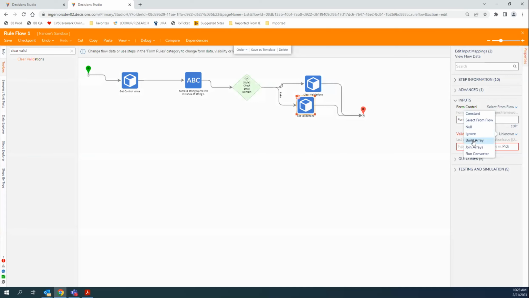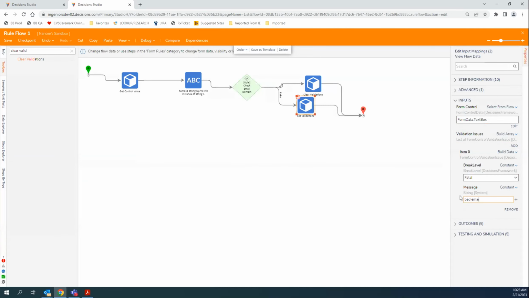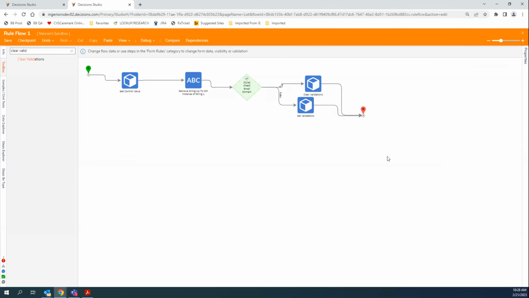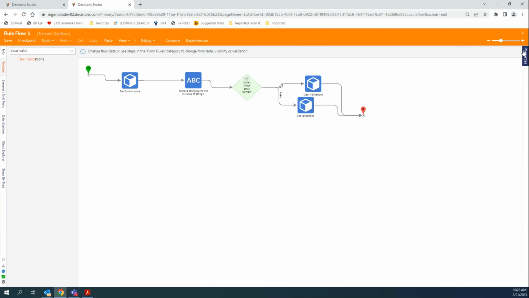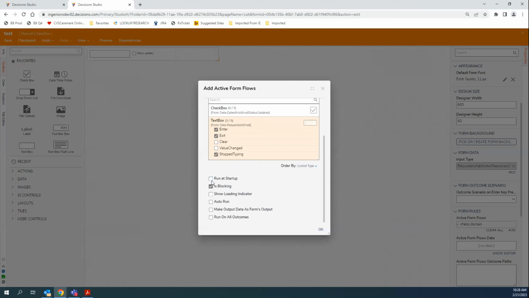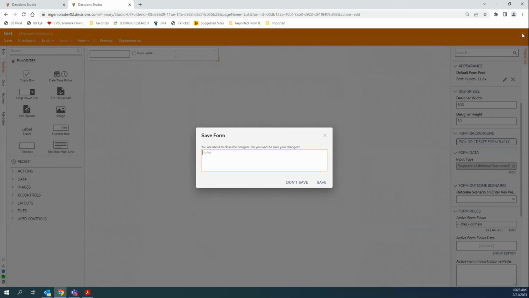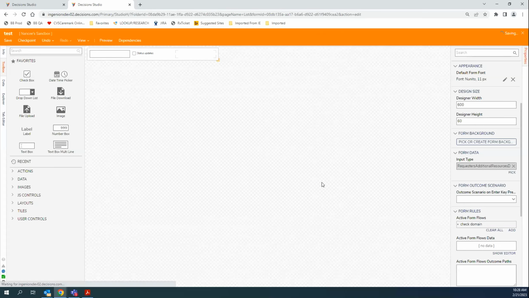And I'm going to build the array, build the data, shoot fatal, shoot to a constant. Okay. Let me make sure I hit save. Okay. So here, if I did that all right, I'll just run this. So I have kind of all this to where I can set this, right? And then, so save, please save, please save.